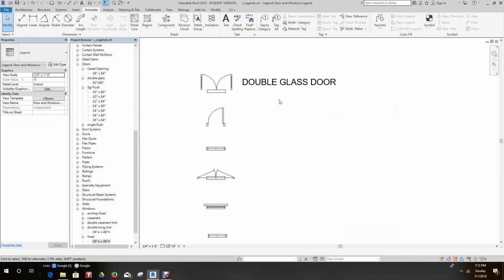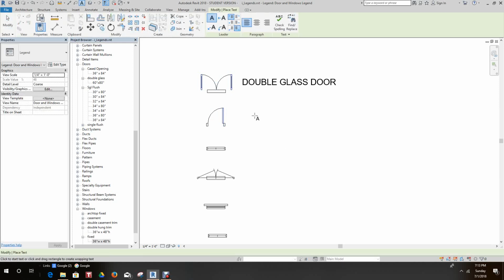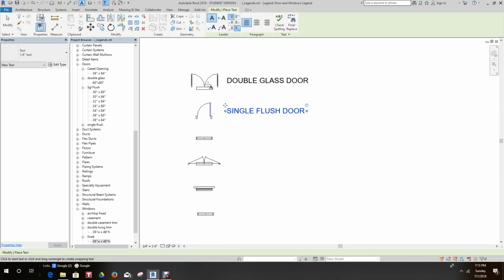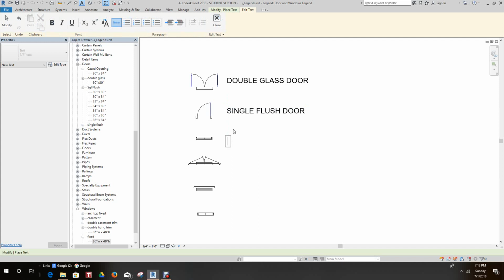The next window, what do we have? If you don't remember or know, you can just highlight it. So here we have a single flush. So we can just go here in the Annotate tab and type it in, hit OK. And we go to our next one. This one is the arch top fixed. Arch top fixed, I'm sorry.